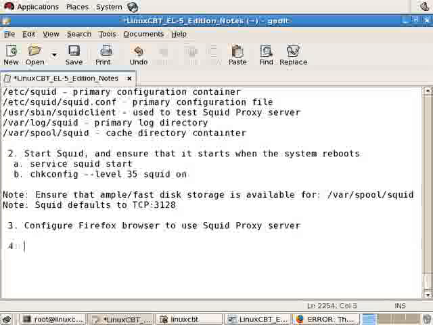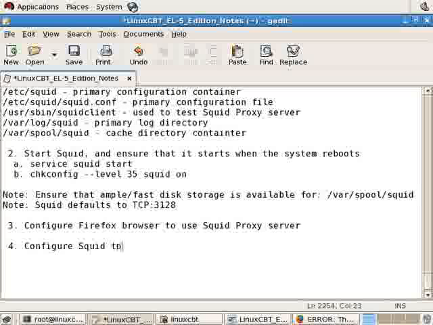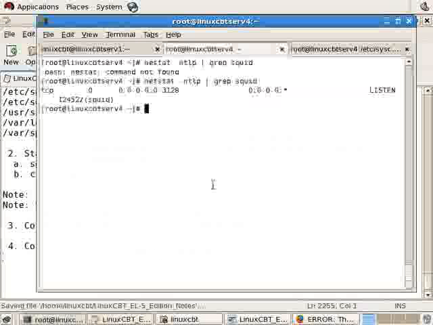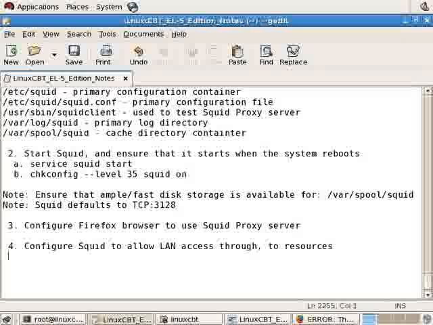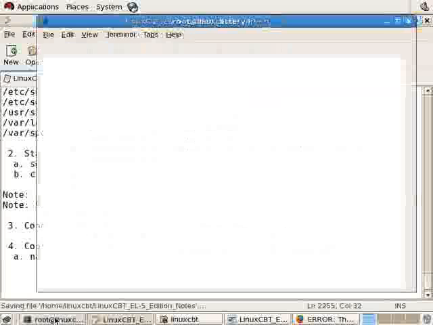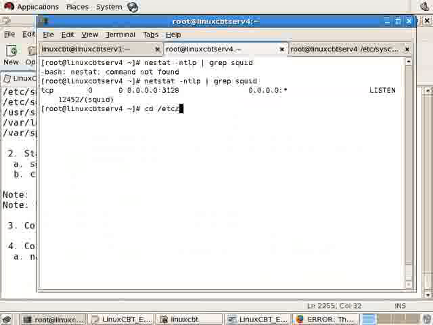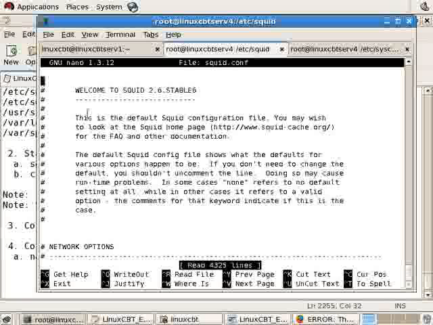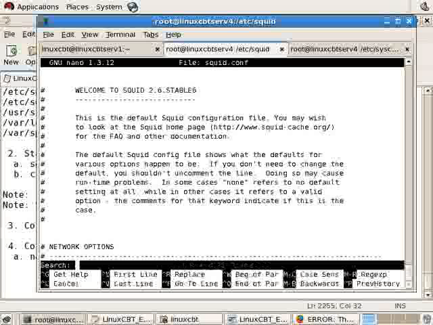So the fourth task is finally to configure Squid to allow LAN access through to resources which Squid can serve. So to do so, we're going to modify, let's list it as step A, nano /etc/squid/squid.conf. This is the main config file which houses the ACLs. They can be split off, but this is where you'll find them by default. So let's navigate to that directory, then nano squid.conf. And in here we want to manipulate our ACL section.